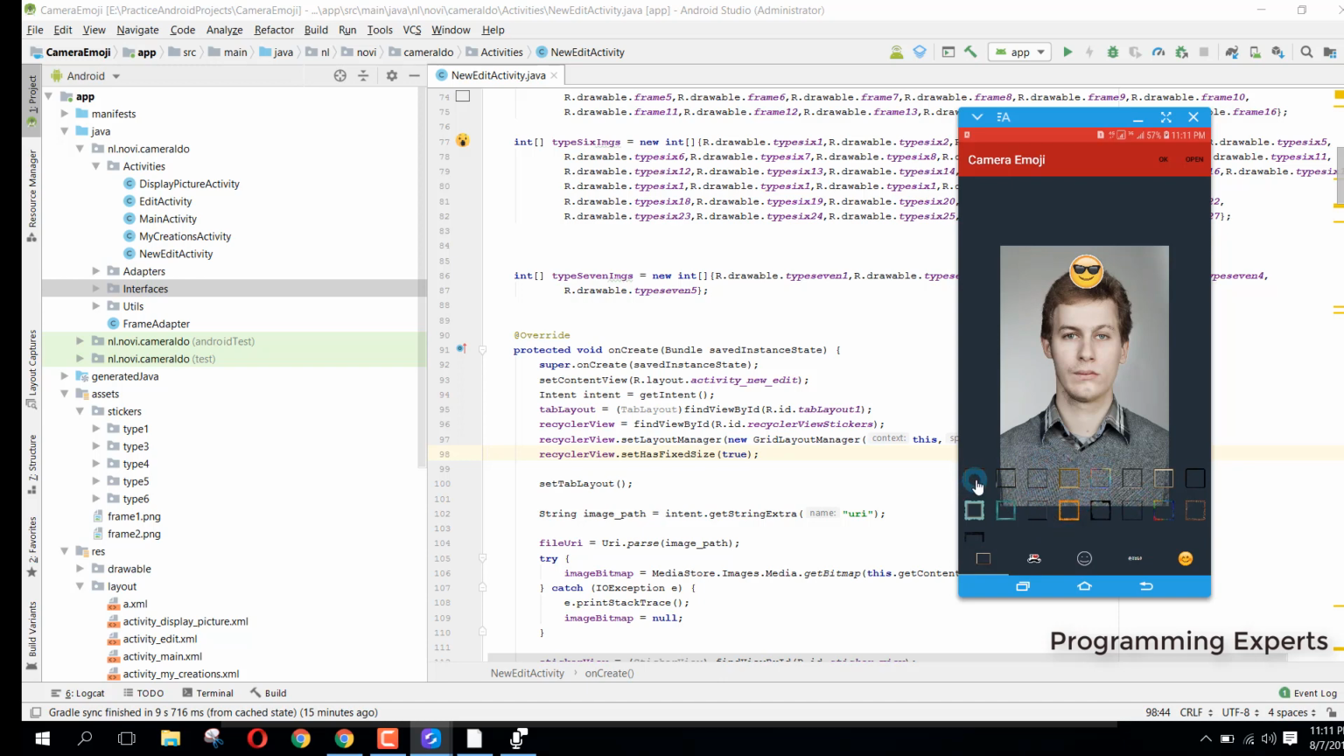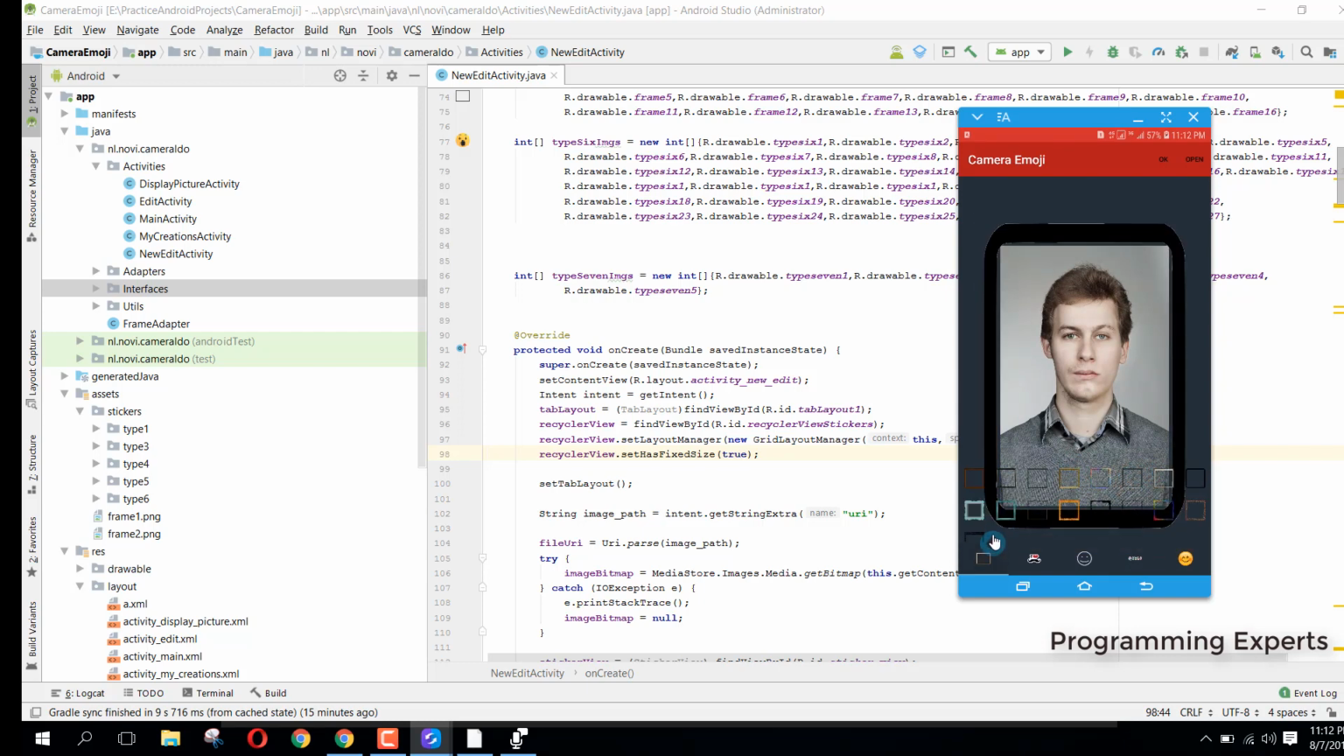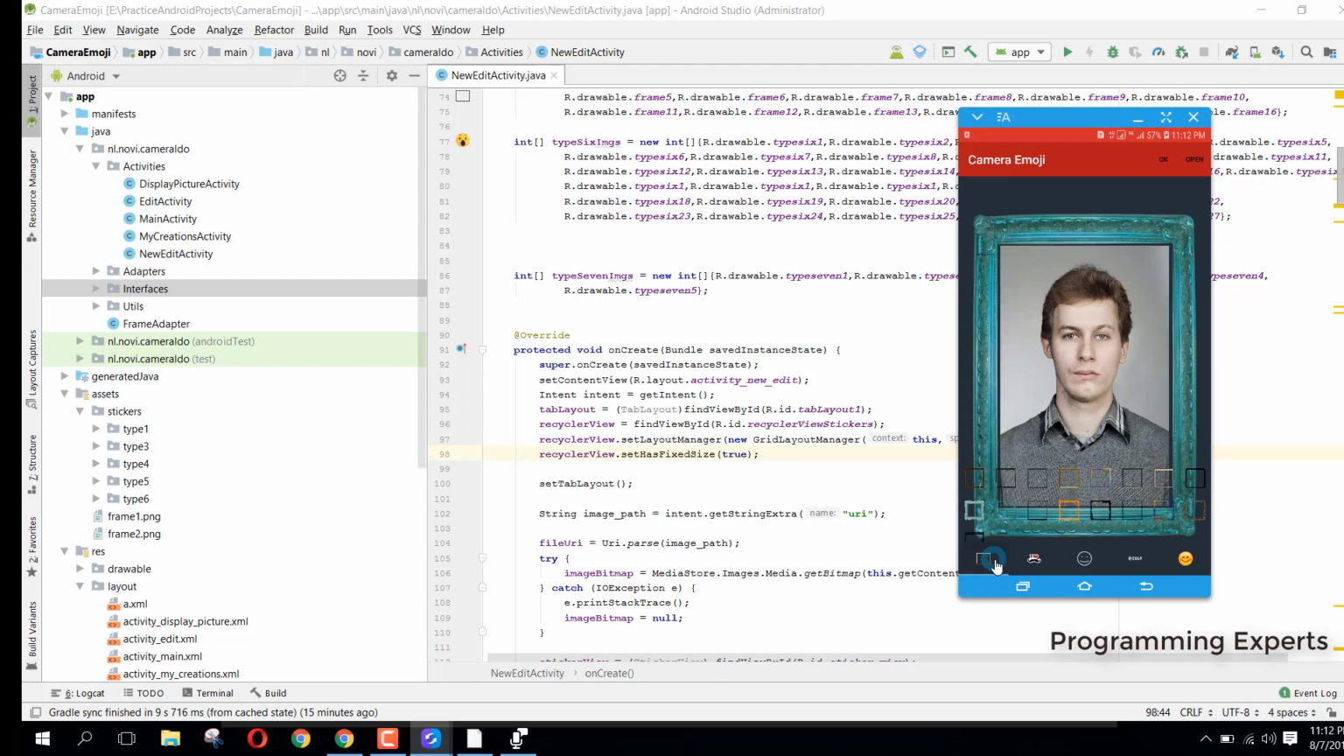So if I click on this, you can see, let me remove the sticker, and there you can see I have put the frame in my picture. Then this is another frame, then this one, then this frame. Alright, so I can also teach you how you can create such a frame image app, where on every image you can upload the background.